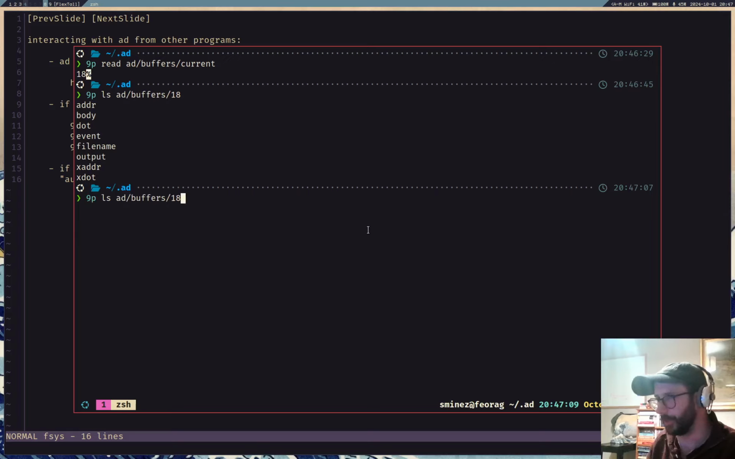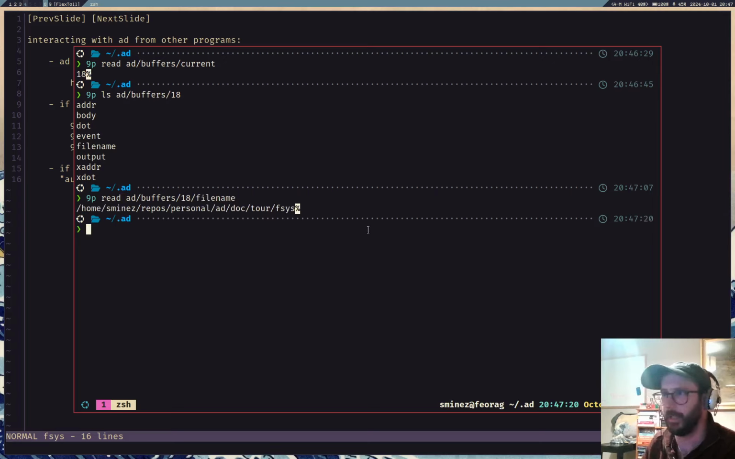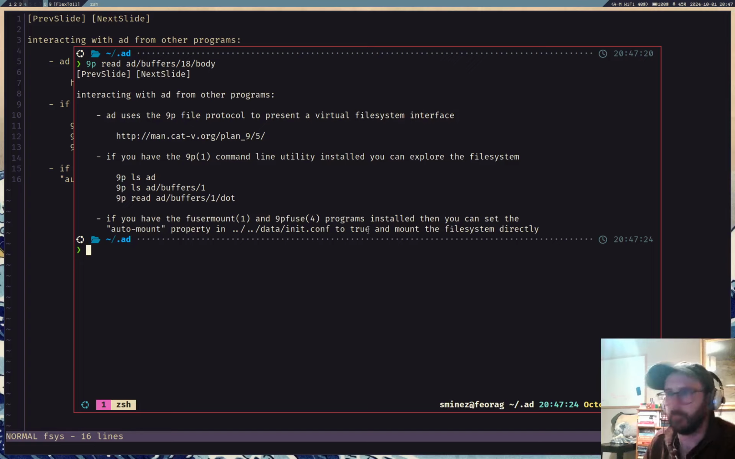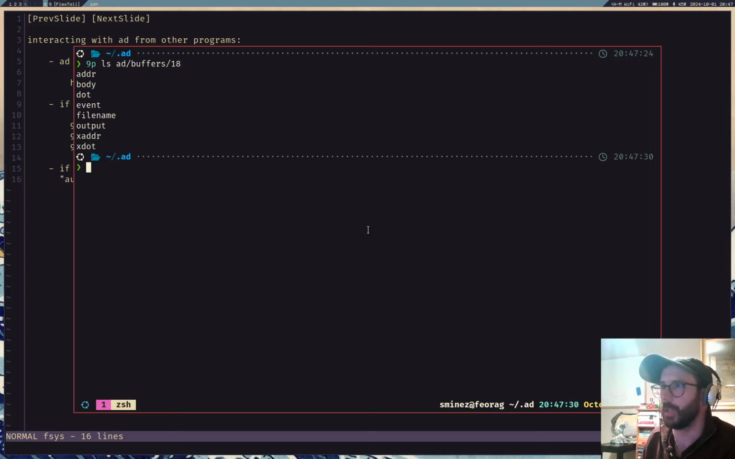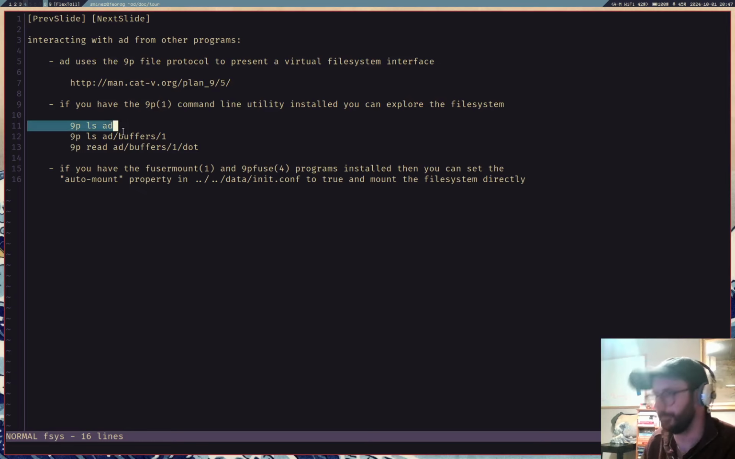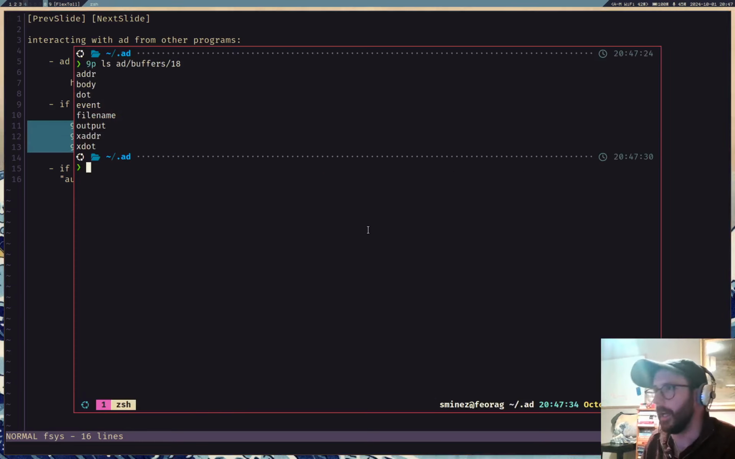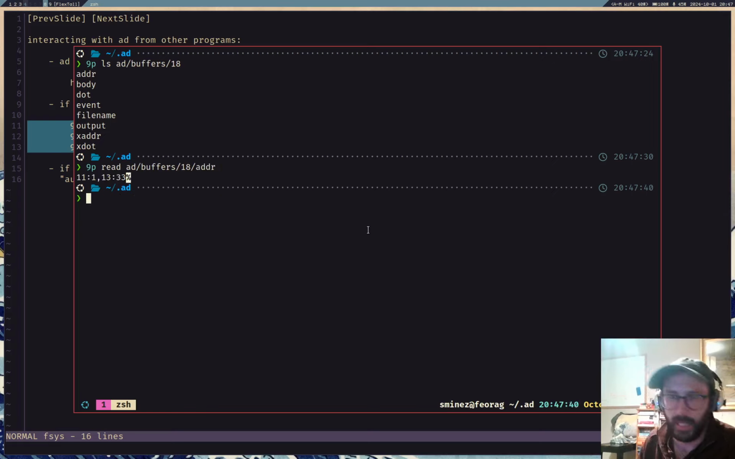The simplest thing we can do with that is read some of the files, which probably do what you expect. If I read the file name, I get the file name. If I read the body, I get the body. But then I also have some slightly odd things in here. If I make a selection like this, and then I read something called the addr, that gives me the address of my current selection. So this is where we get down to what I was saying: the whole point of AD is to select parts of the text and then do things with it.